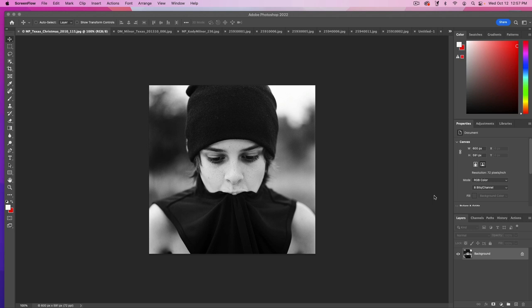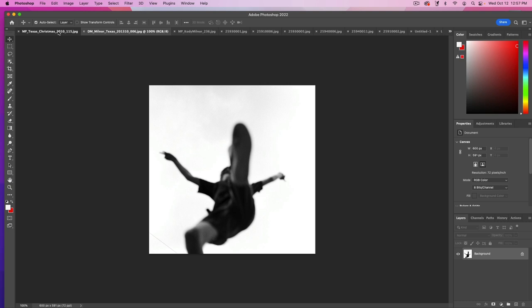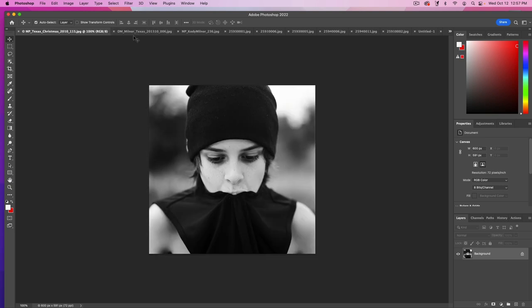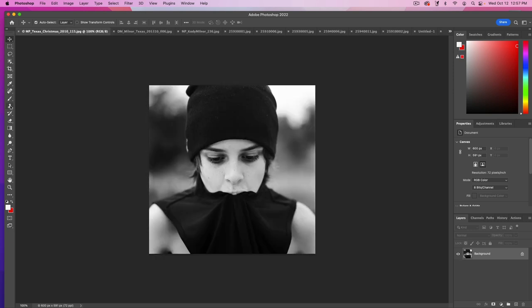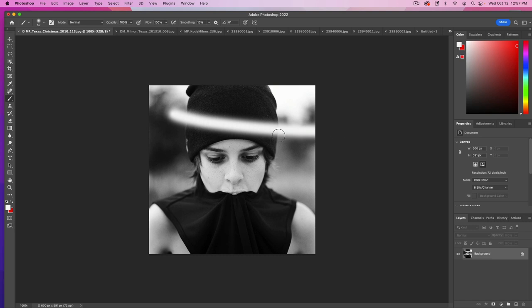So let's talk about these images. This is my nephew, came in. And I'm going to show you a couple images here first. These two images right here. Portrait, action shot. Portrait, action shot. Now, this portrait, let me get my tool here. Check that out. I like this portrait a lot.